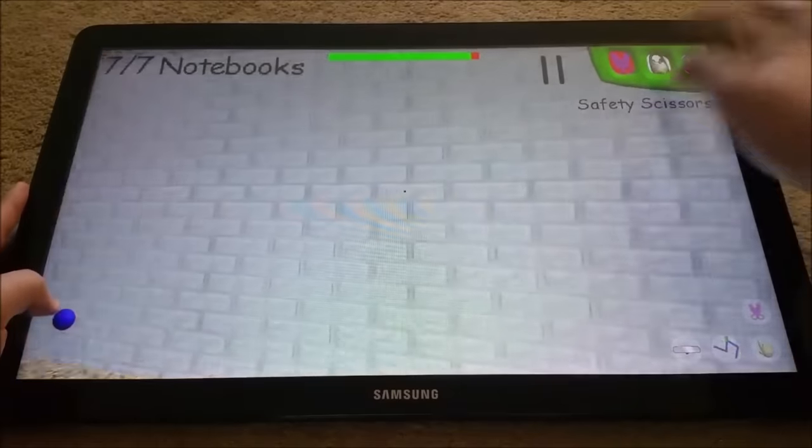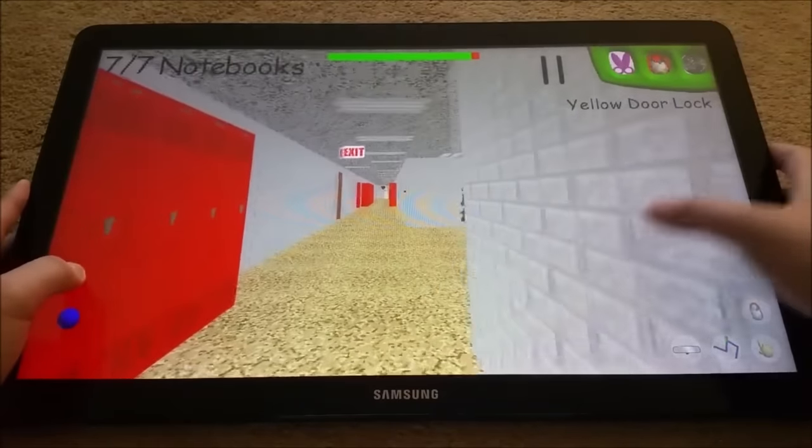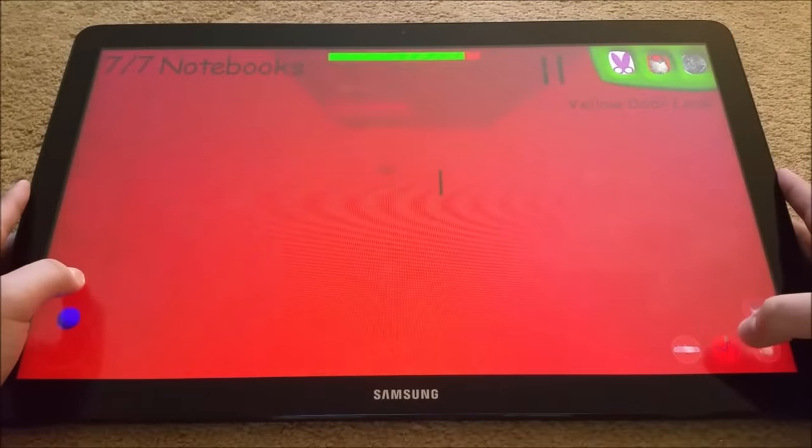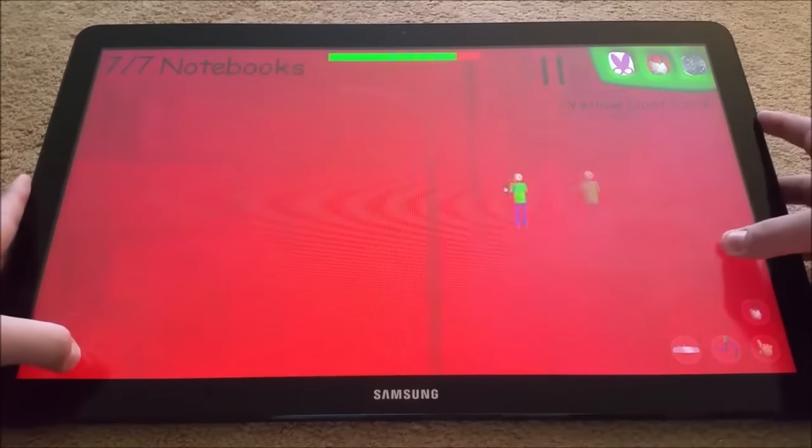Alright, let's go around here. Take our yellow door lock. And then Arts and Crafters, capture me. Alright, there you go. Now let's go use our yellow door lock. Deuce quick.